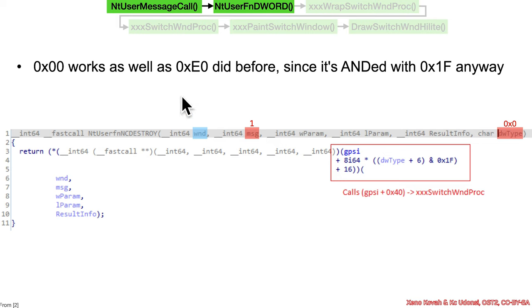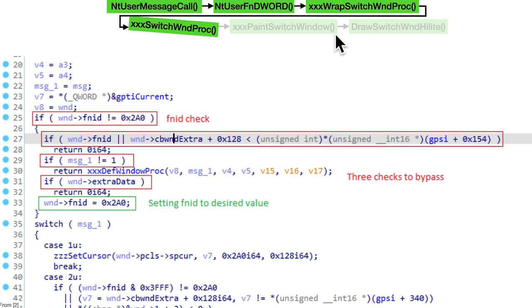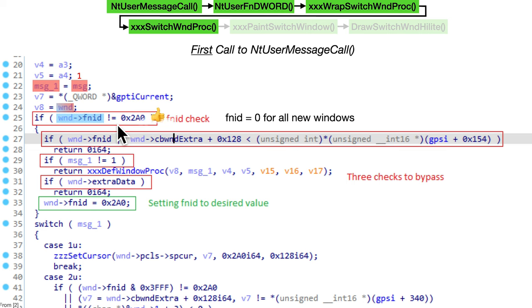So when the first call is being executed, the message is 1, the type is 0, and the reason that works out fine is because it's type 0 plus 6 ANDed with 1F. So basically at the end of the day, it's all just going to calculate the exact same function. Same parameters are going to be passed through. Now we're in here, the wrapper passes through to the function we care about. First call, message is 1. Window is semi-attacker controlled. The fnid is going to be 0 by default the first time, and so they're going to fall into this case.